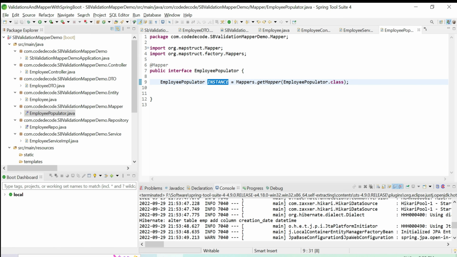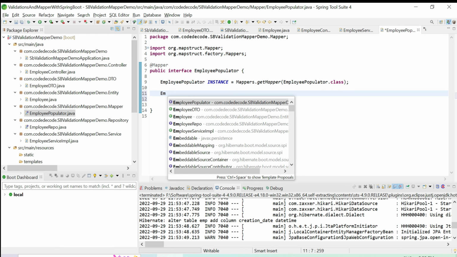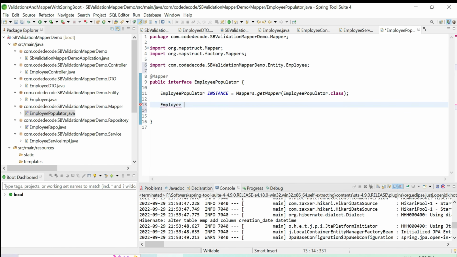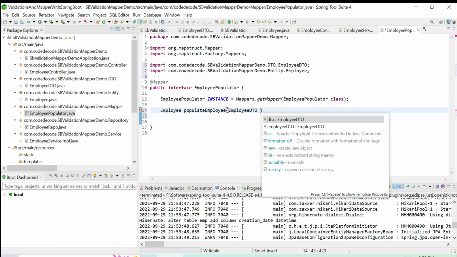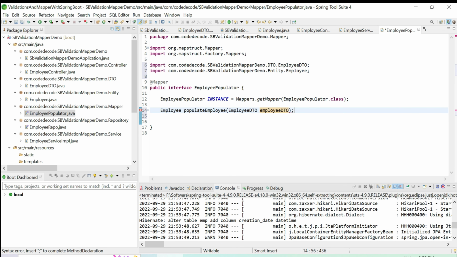Now our instance is ready, and since it is an interface, we cannot create an object, but you can use this instance now. We are good to go. Now I just need a method, one single line, and you are good to go to convert your entity to DTO and DTO to entity. I am here converting a DTO to entity. So I need an employee in return, and my method name will be populateEmployee, because that's what I'm going to create. And I'm going to pass you an employee DTO. When I'm passing you employee DTO, I want employee in return.